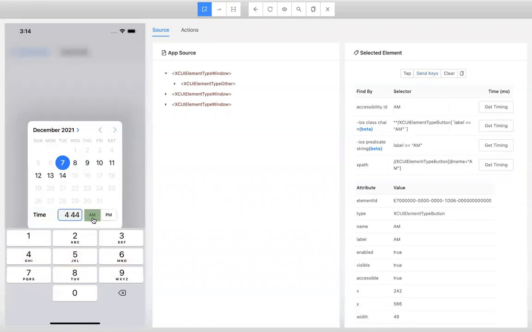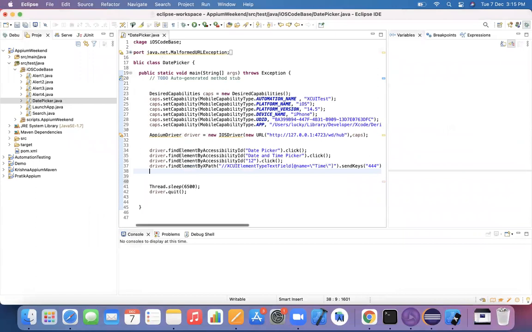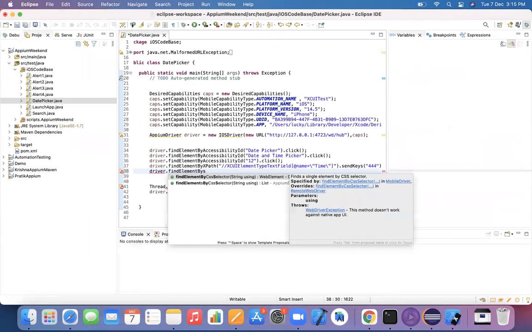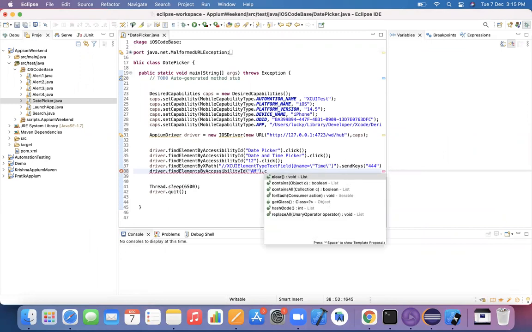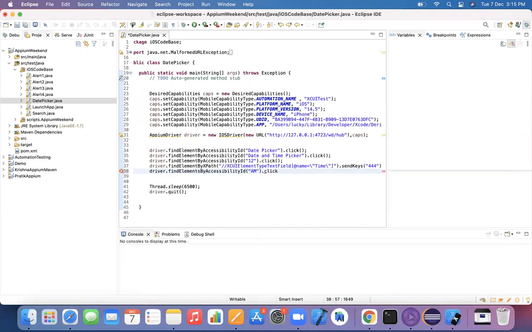After this particular action, I just want to click on AM. The AM again has a separate accessibility ID. Let me get this accessibility ID and go back here. So driver dot find element by accessibility ID, and I want to perform a click operation on that. That's it. This is the simple thing. I just asked it to perform a click operation.